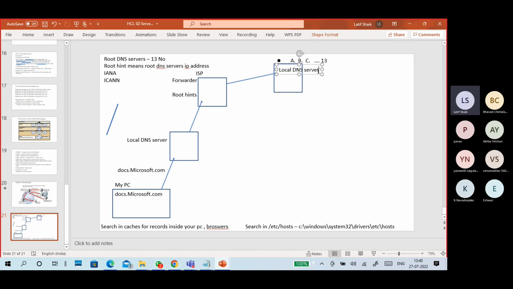It stores top level domains. For example, .com IP address, .net IP address, .org IP address, .in IP address, so many are there. .live is also there. So these are the top level domain IP addresses. Look at their IP addresses.